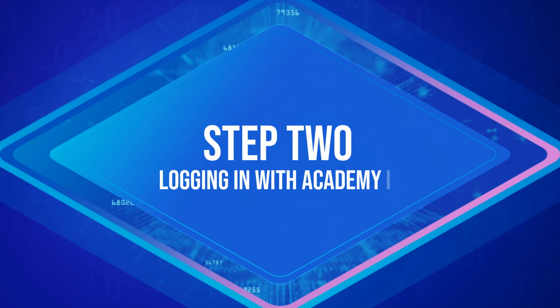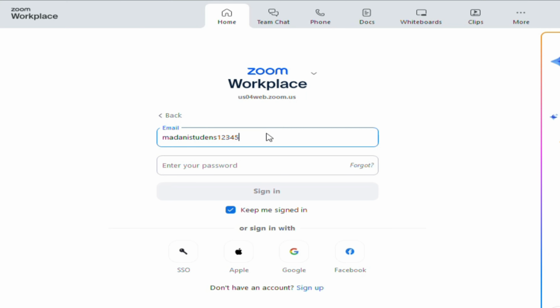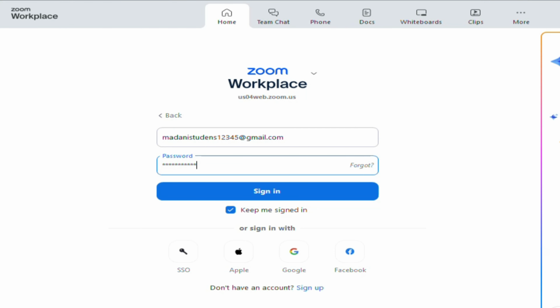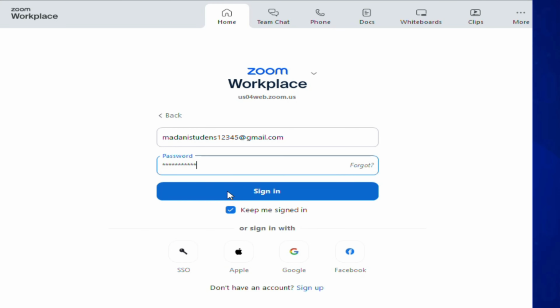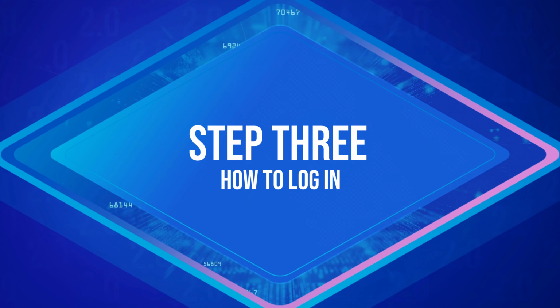Step 2. Logging in with Academy ID. As visible on your screen, use the following Zoom ID and password. Zoom ID, Madani Student 1234@gmail.com. Password, STU12345.